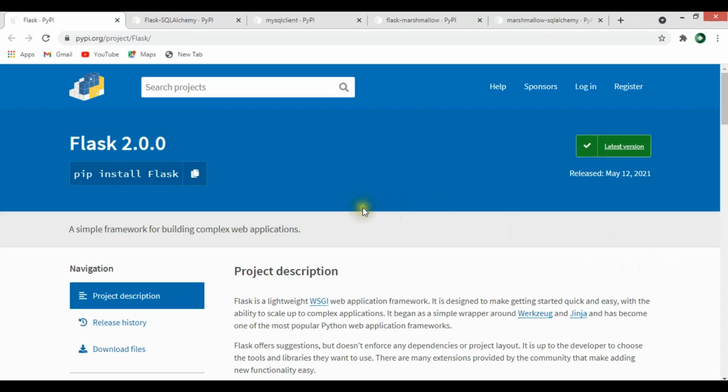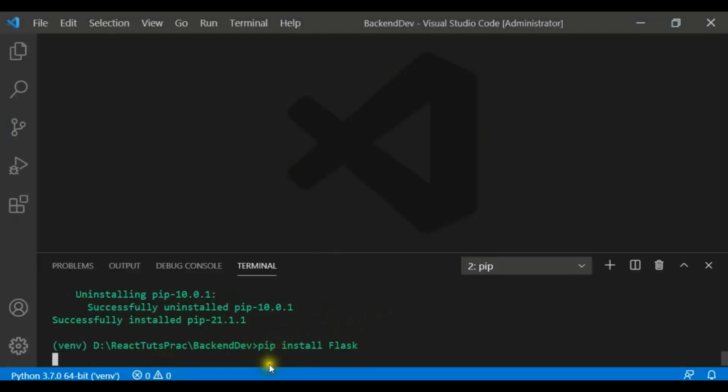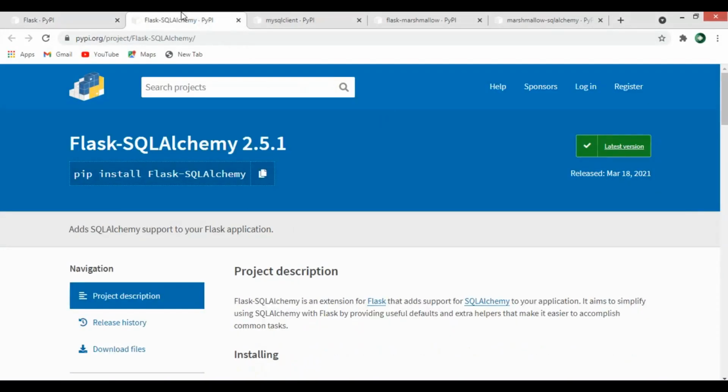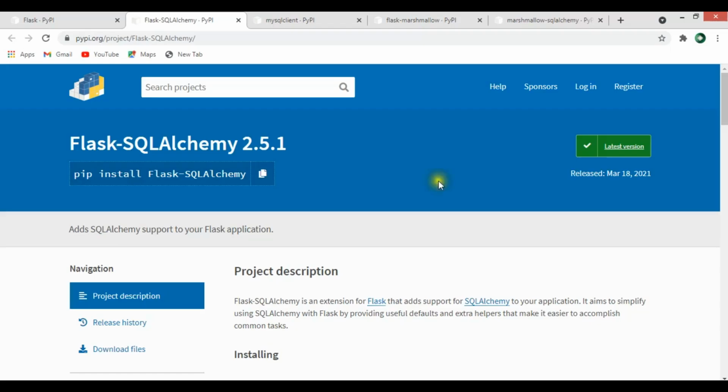Now first of all, you need to install Flask. You can just use pip install Flask. I've already created a virtual environment, and you can just say pip install Flask. After installation of Flask, we need another extension called Flask SQLAlchemy, an extension for Flask that adds support for SQLAlchemy to your application. It aims to simplify using SQLAlchemy with Flask by providing useful defaults and extra helpers. So we need to install this, and we can just copy this and run pip install Flask SQLAlchemy.